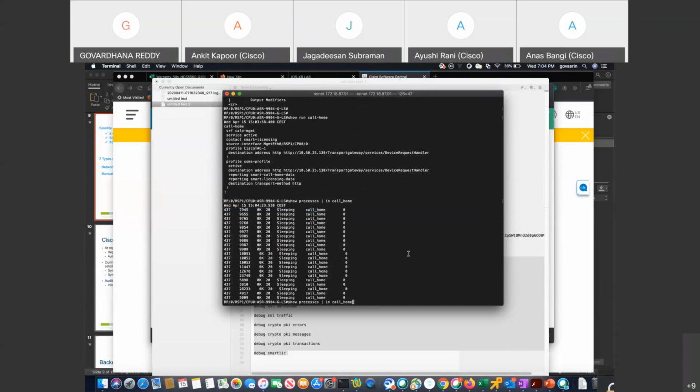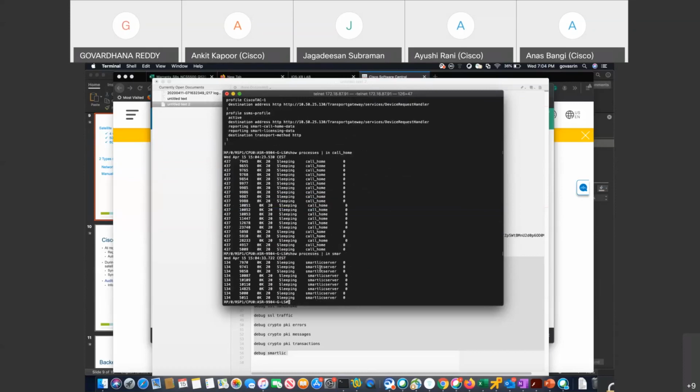Like for that, I think for smart license also there is something like this. Smart license server.